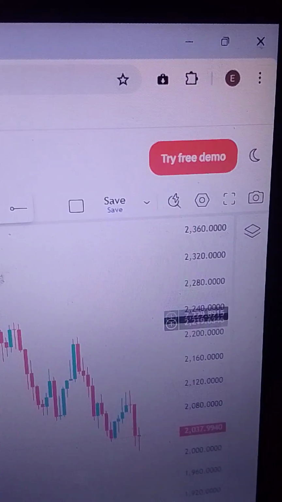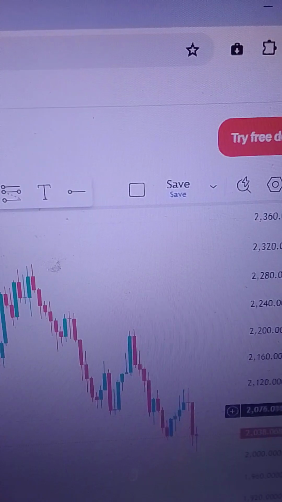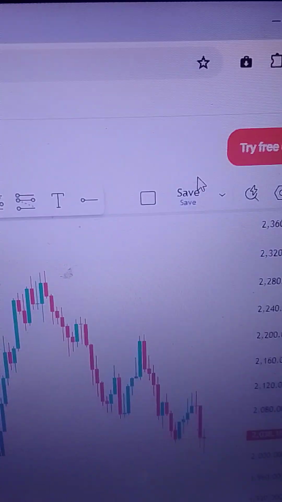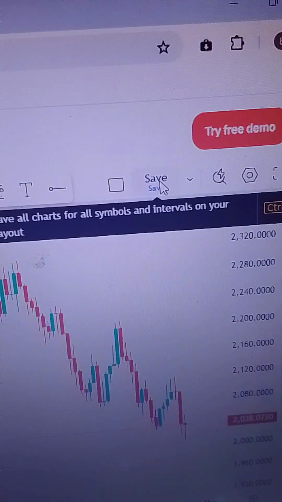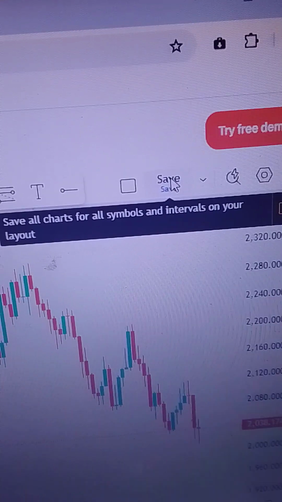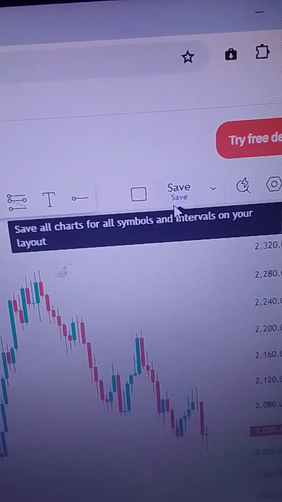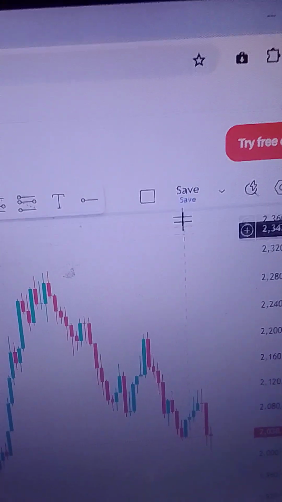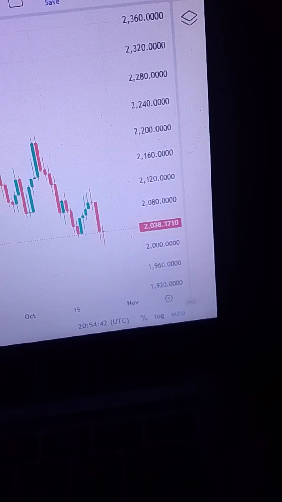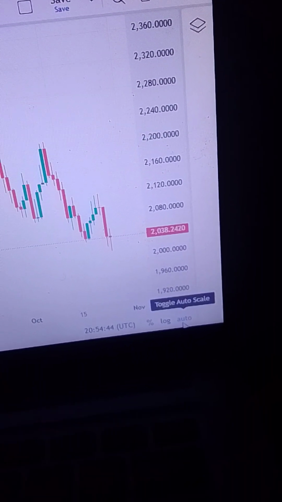So let's say, for example, you did the drawings and analyzed your chart, how it's going to work. You are going to come and press save. Once you press save, all your work is going to be saved.